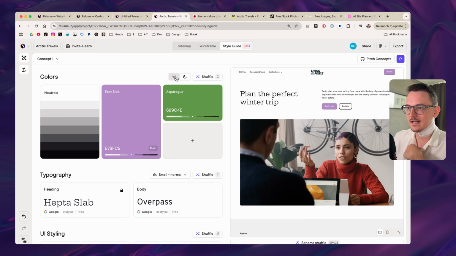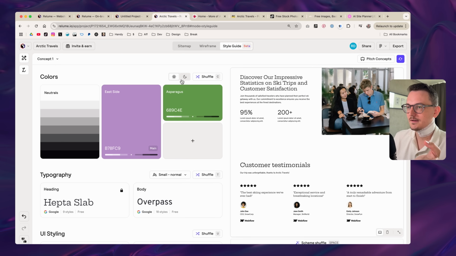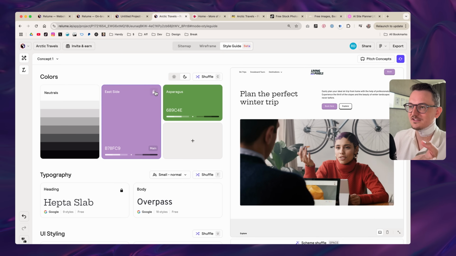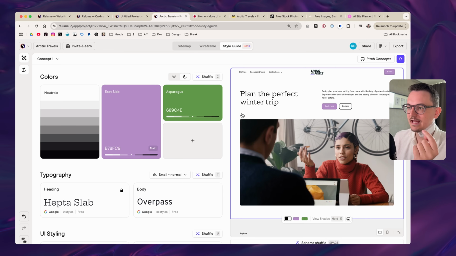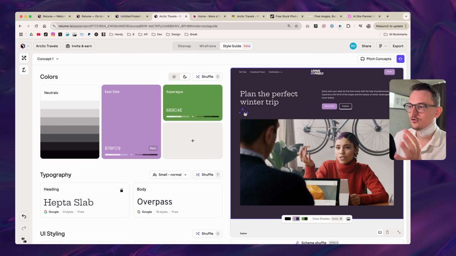My moon is light and my sun is dark. I have no idea why that happened. Maybe down here it's different. Okay, it's probably the majority of the sections then, but you can click on each section and then it will change it to a different color in that same palette.